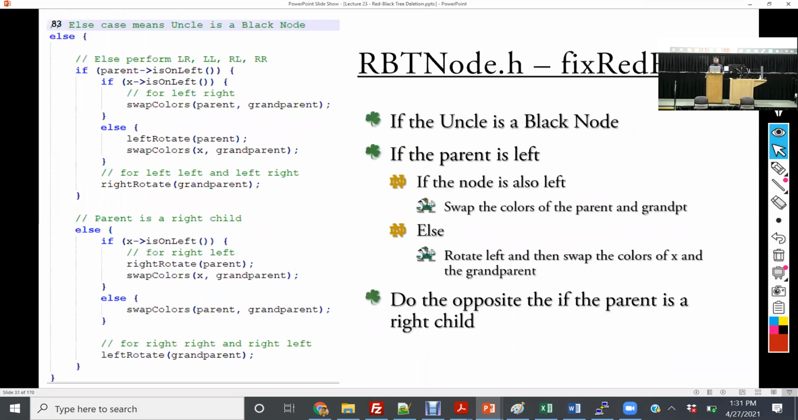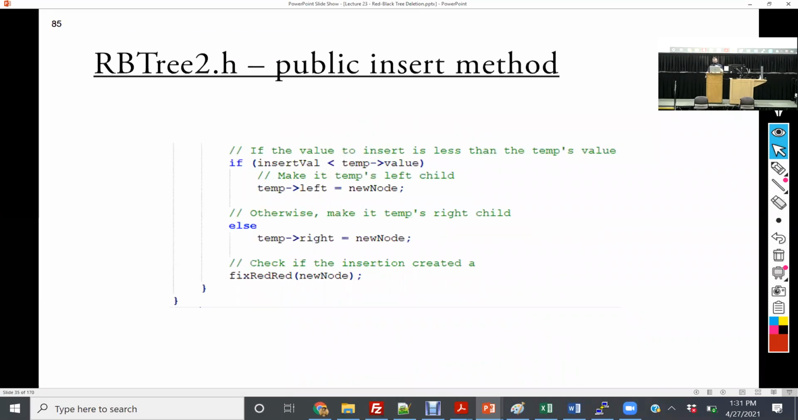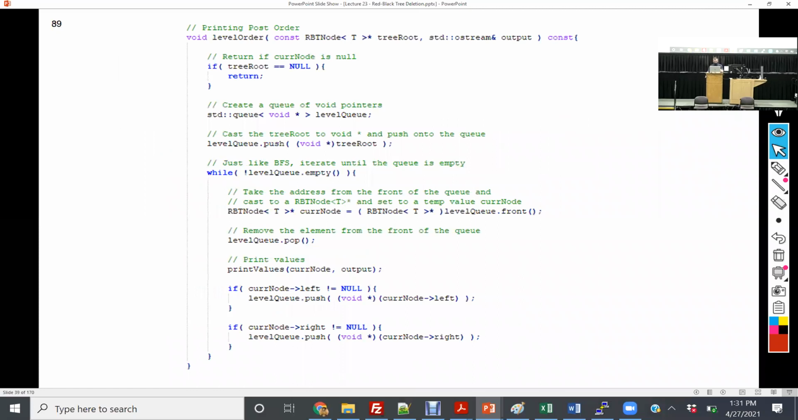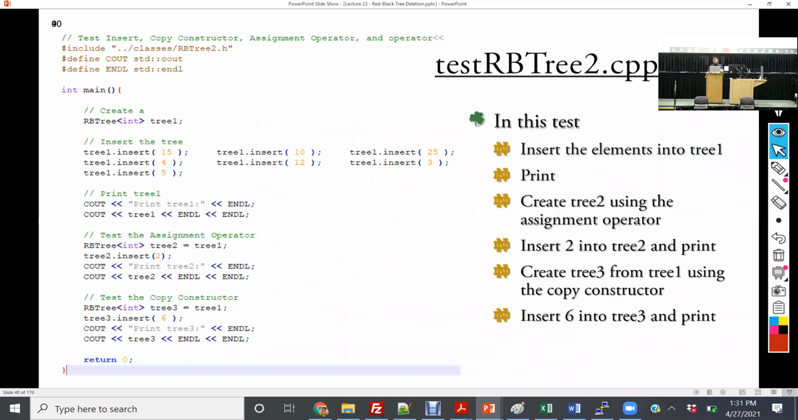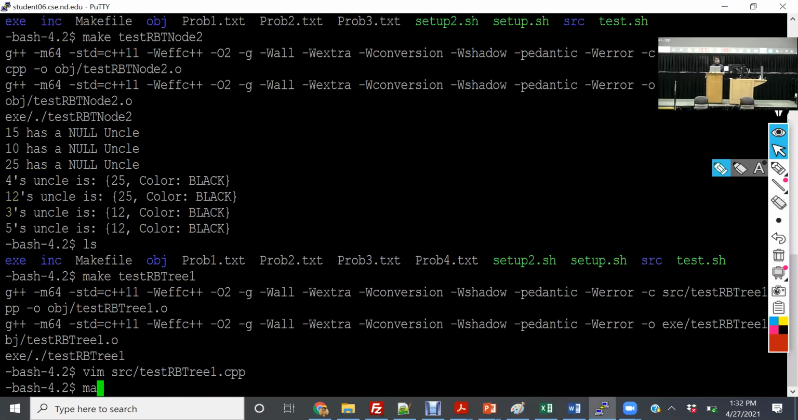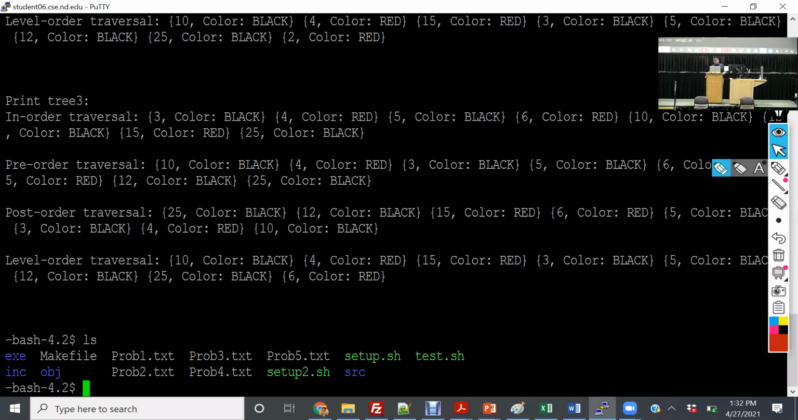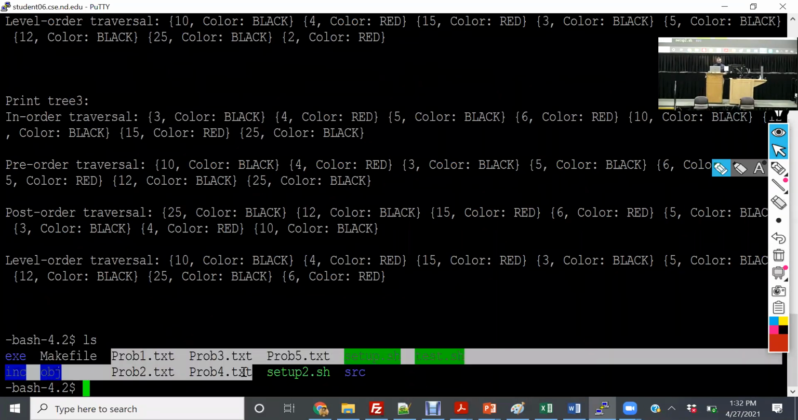What I want you to do is I want you to run make test RBTNode.h. A pre-order, we did all that. We'd already did level order. Make test RBTree2. And it appears as though I have done it correctly. So while you're doing that, first, if you've done this correctly, you do ls, you will now see problem1 through problem5.txt in your folder.